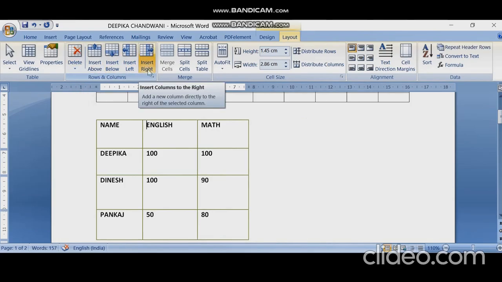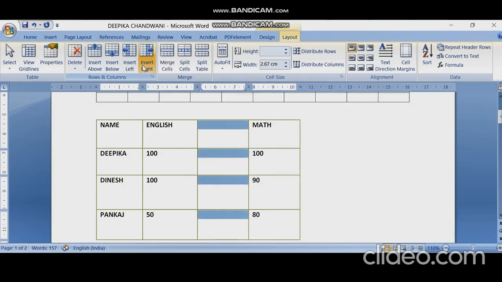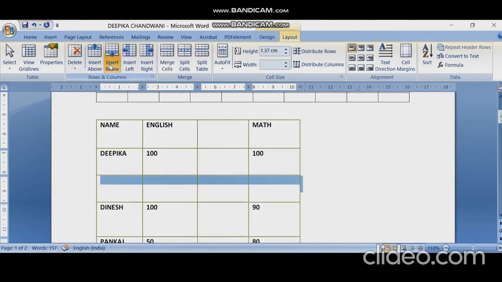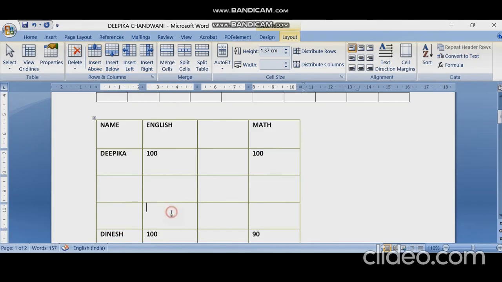Insert to the right. So one column will get inserted to the right, and similarly I can insert below. Suppose this one I will insert below, so a row will get inserted below, and insert above. So insert row above, the row will get inserted above. This is the way to do.